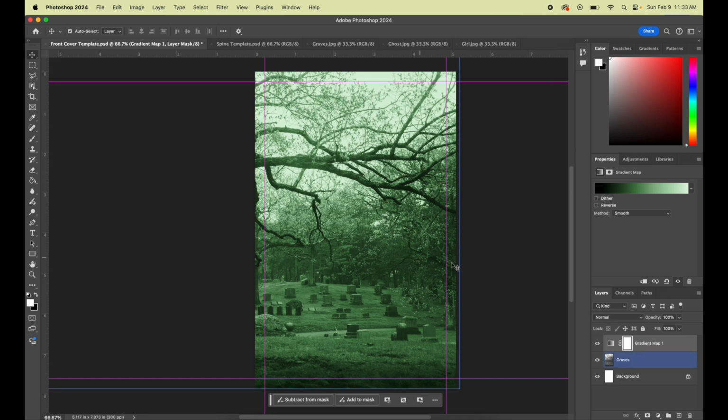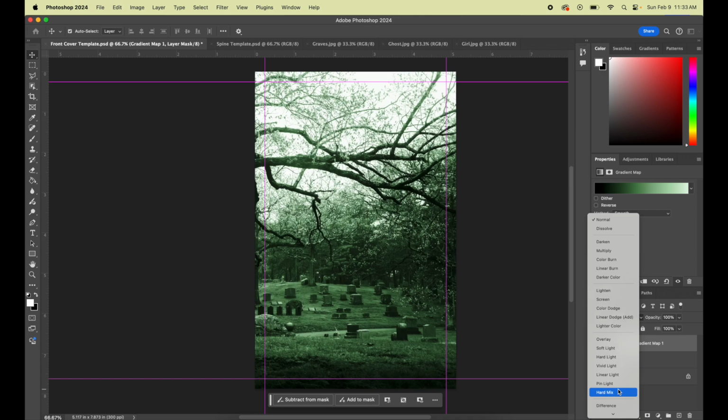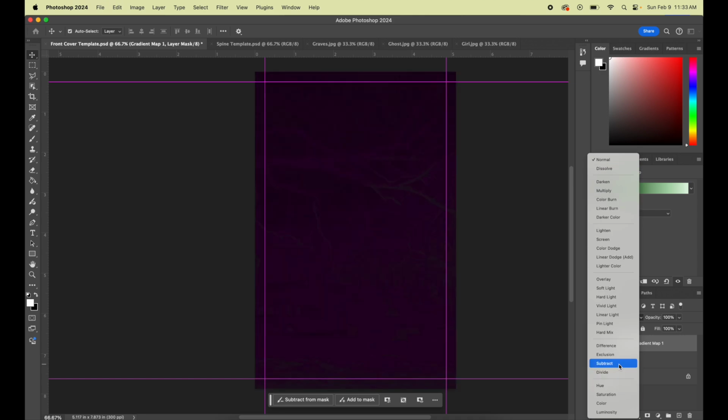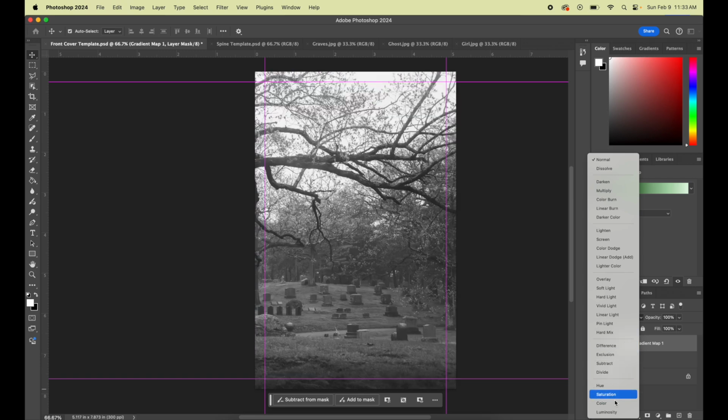Now we can keep it like this, or we can go over here and mess with how it interacts with the layers below it. And there's a lot of different options here. Some of them are very odd and change it drastically. And while that's cool, that is not what we're going for. And then some of them really barely do anything at all. But I like how this one is still a greenish, creepy-ish color.